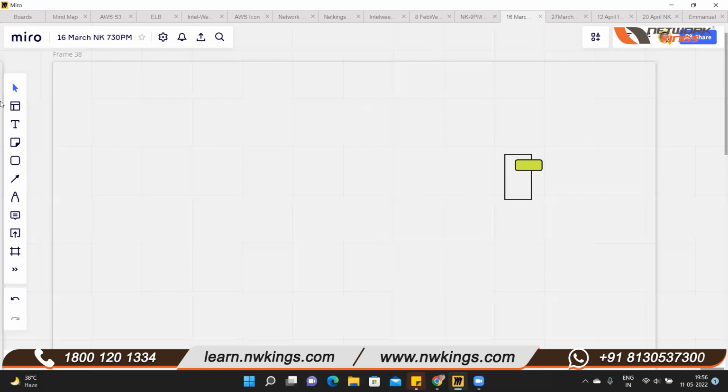This is the server. Let's say this is your web server, and this web server will have one static IP address. Let's say this is your EC2 instance, and you will provide one static IP address to this machine. What is the static IP address? EIP. Will you provide the EIP to this machine?